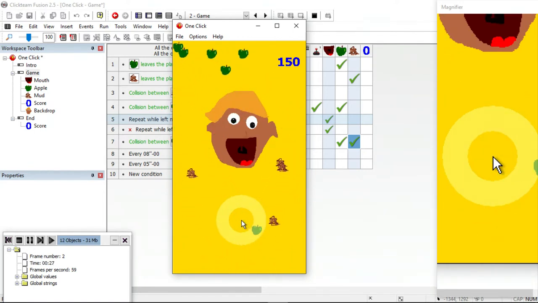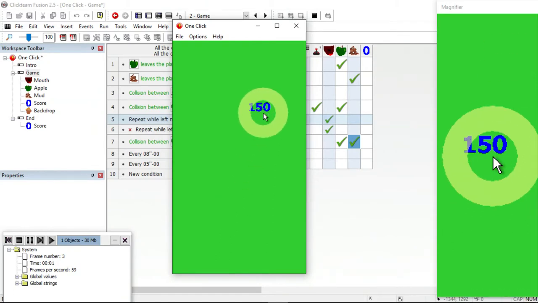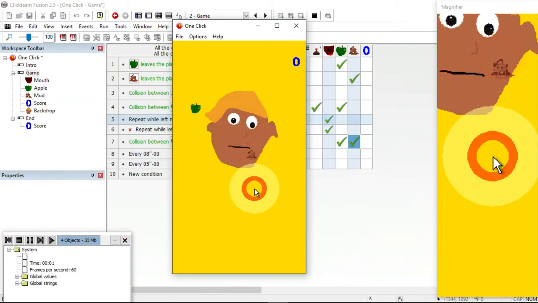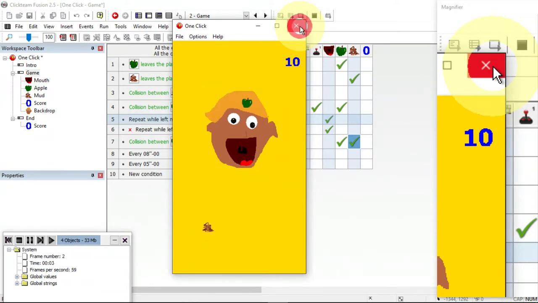And let's just leave the mouth open. And the mud goes in. Ooh, there we go. 150 points. We click and we restart and back on zero. There we go. And we made a one-click app.